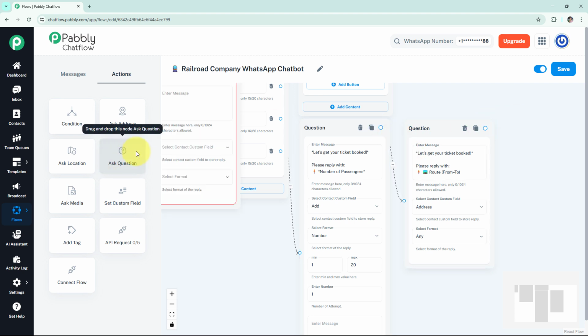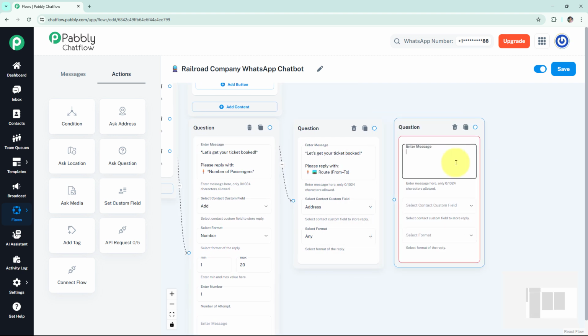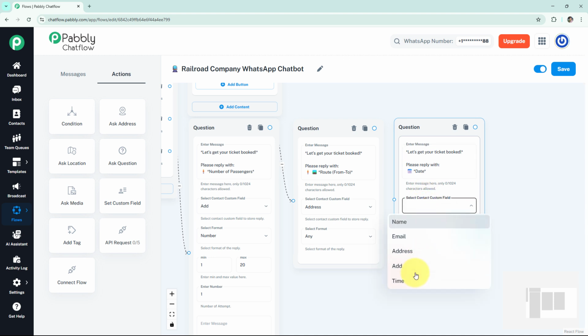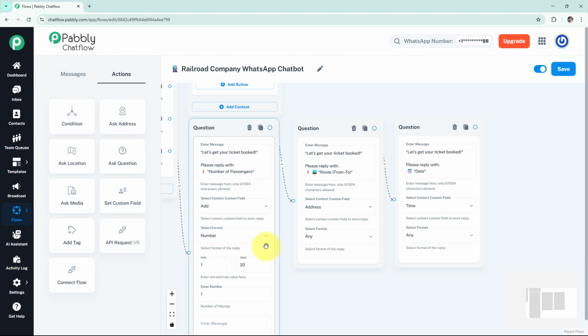Then I'm going to curate another question box. And here I'm going to add. And lastly, I'm asking for date. And as contact custom field, I'm going to select time. And as format, I'm going to select any. And then I'm going to link it to the question box. Then I'm going to choose this option of API request.